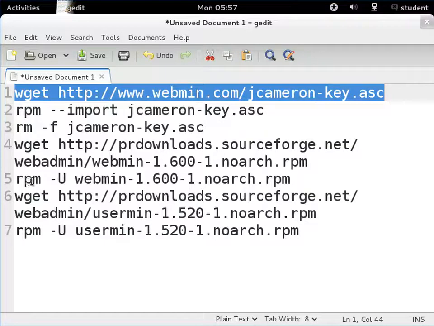And then we're going to run at the prompt here rpm space -U space webmin-1.600-1.noarch.rpm, and this upgrades and installs it. So if it wasn't already there, it installs it. If it was already there, it installs it to this version.